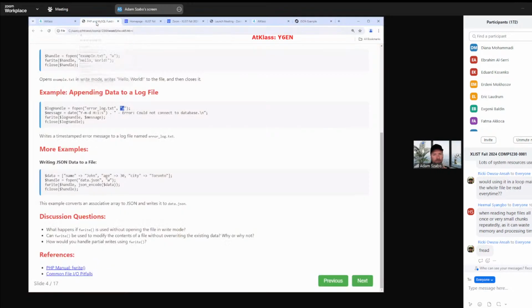So going back to our lecture, writing JSON data to a file. What we can do is create a data array. We have name, John, age, 30, city, Toronto, right? And then we have a handle for writing. And then there's a special function called json_encode, which takes that array and puts it into the file in JSON format. Okay, so that's basically the JSON handling.